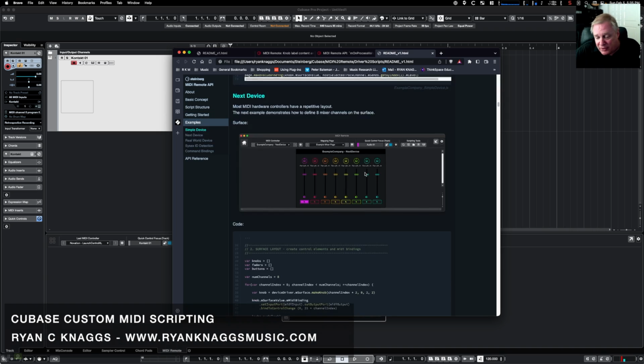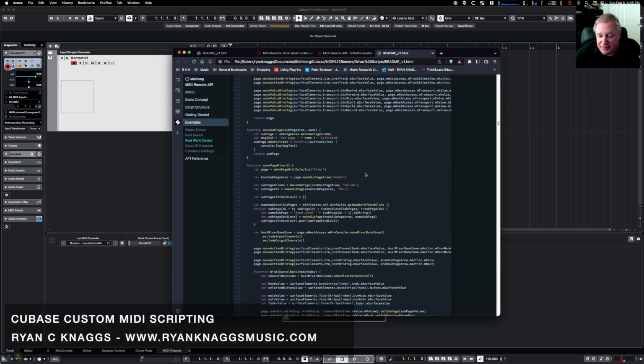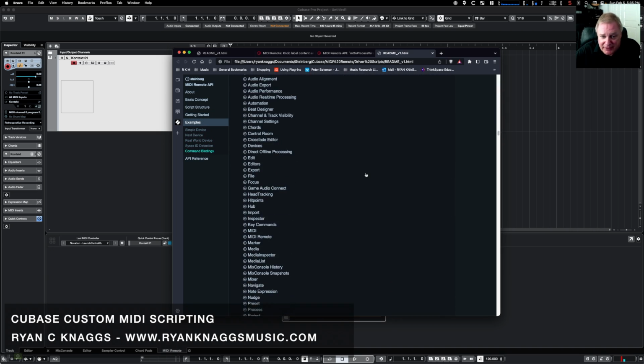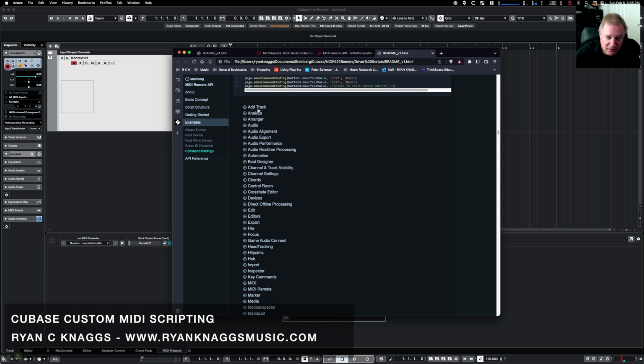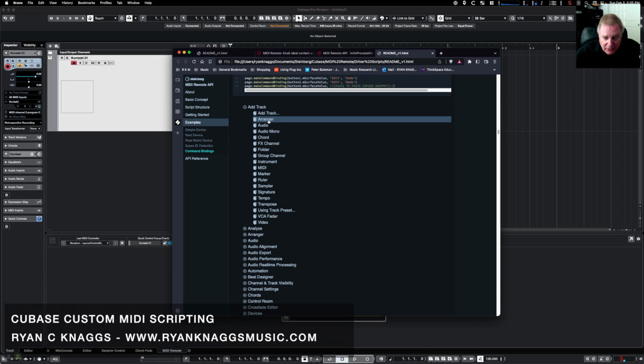The last part is just understanding the API. I mean, here's the API. Look at this. Oh, I want to press a button and have it add a MIDI track. Okay, that's fine. Where's that? Add track, MIDI. And look at this. They make it so when you click on it, it copies the snippet to the clipboard.